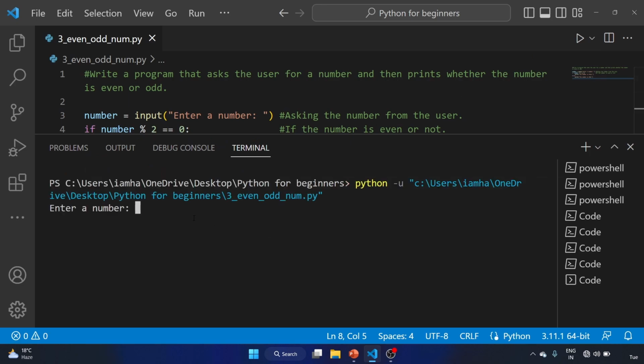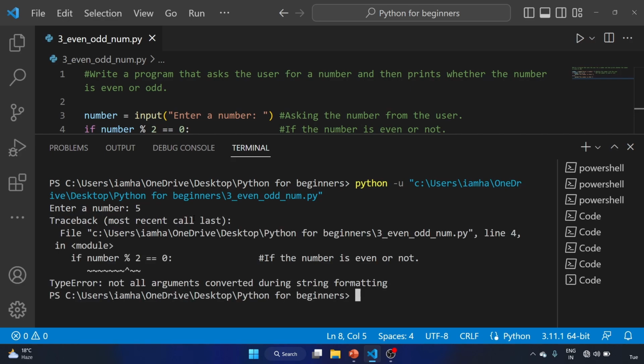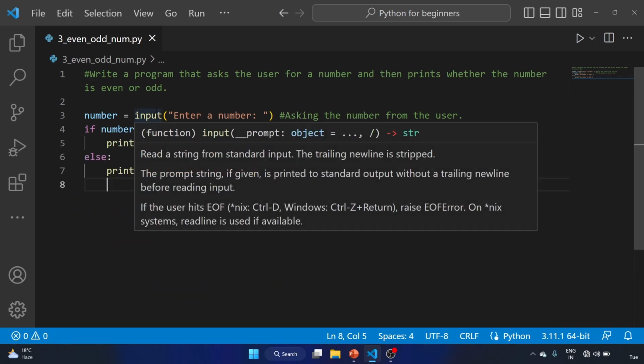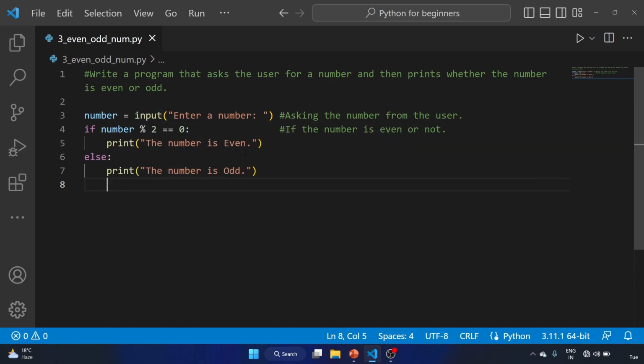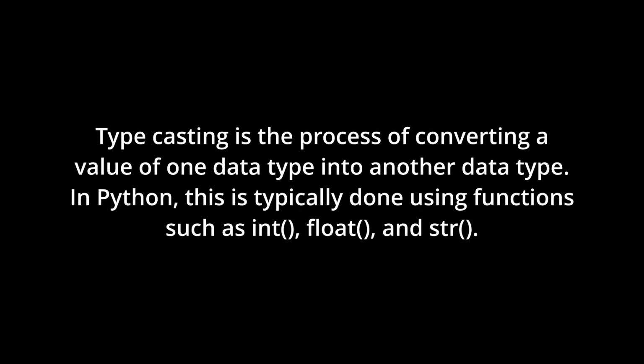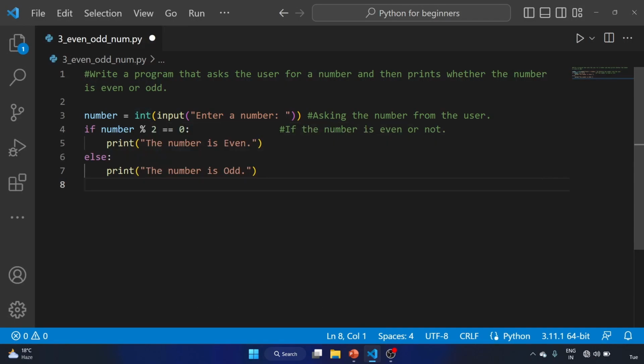Enter a number, let's say 5. Okay, we are getting the error: not all arguments converted during string formatting. Basically, the input function is a built-in function and it always returns a string. So for taking integer input, we have to typecast those inputs into integer by using the Python built-in function int. This is how we can use the int function with the input function. Let's run the code.